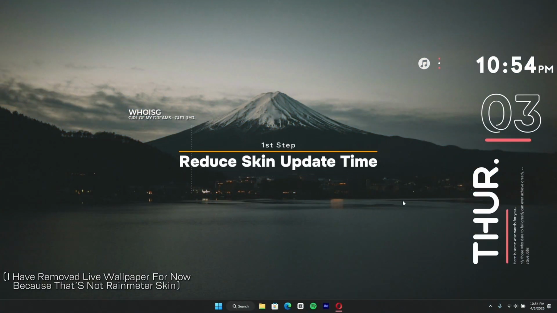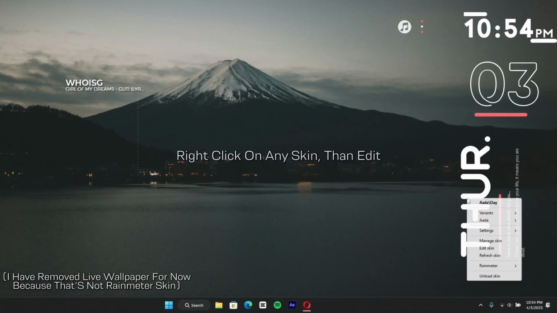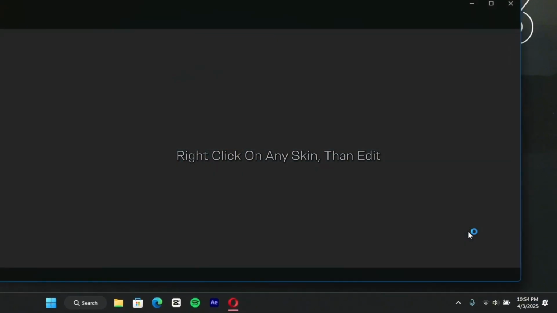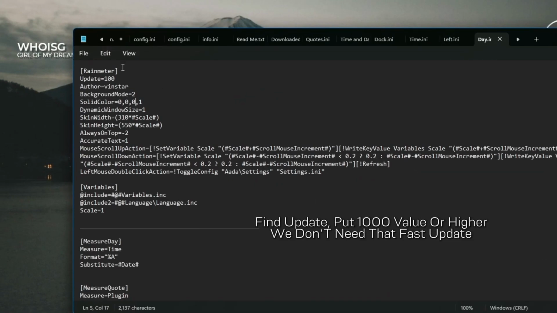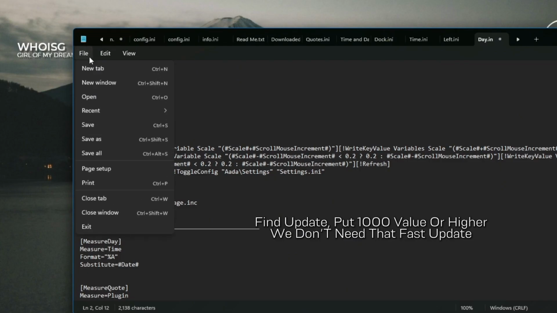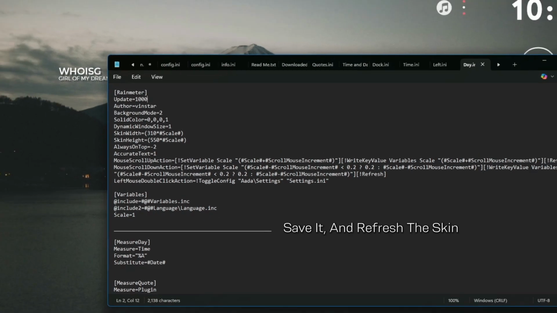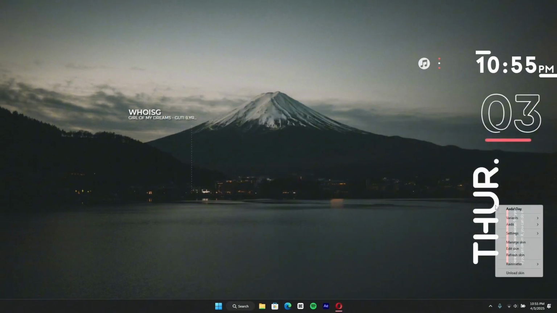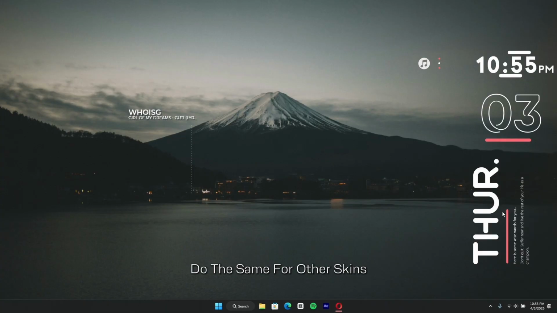First step, reduce skin update time. Right-click on any skin, then edit. Find update, put 1000 value or higher. We don't need that fast update. Save it and refresh the skin. Do the same for other skins.